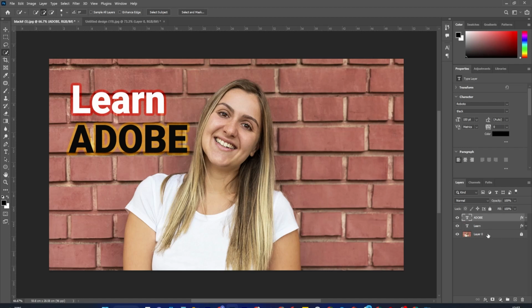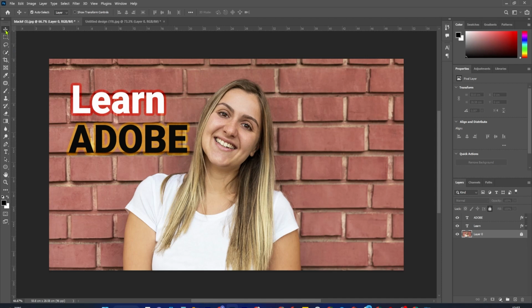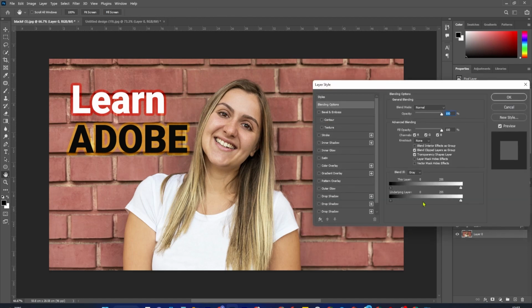To get started, I have a simple project open that has a couple text layers and a background image layer. If your background image layer is locked like mine, first, you'll need to click the lock to unlock it. Now that it's unlocked, double-click on that layer in the empty space away from the text label.